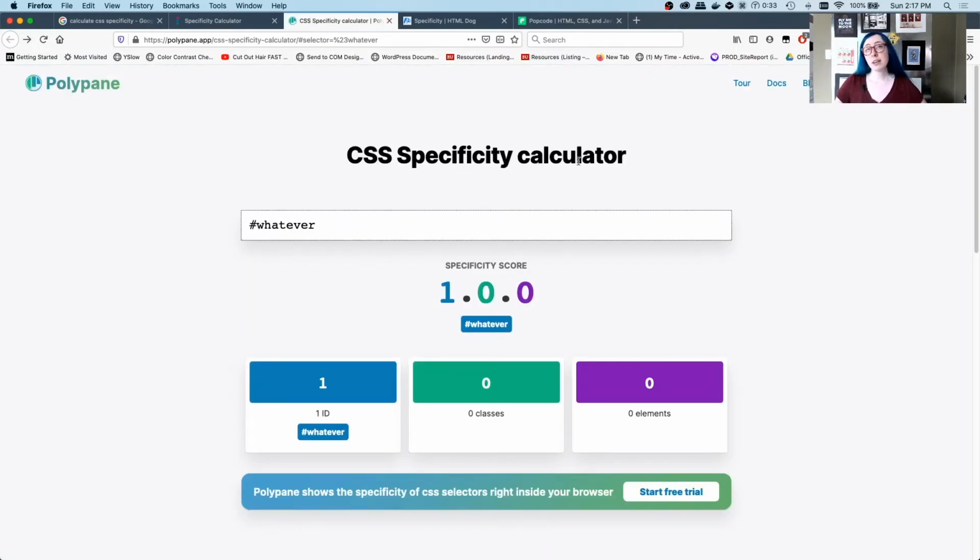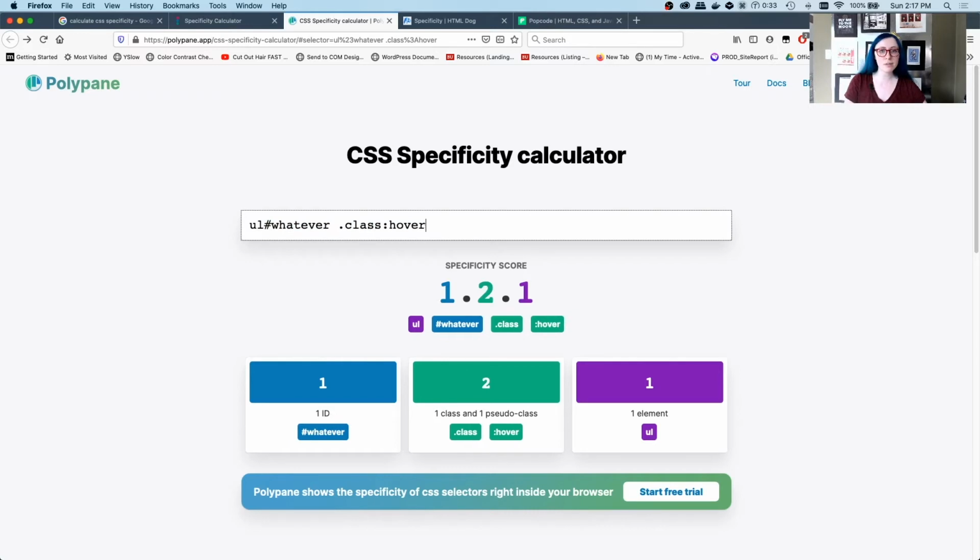And in fact, you can combine selectors to get even more specific about things. You can say UL #whatever, and if you did that, it would be 1.0.1. You could chain classes. You could do all kinds of things to kind of determine what the specificity is and get into all kinds of crazy overrides. You could even like throw a hover on there. Hovers count in this kind of second category, so they'll bump this number up.